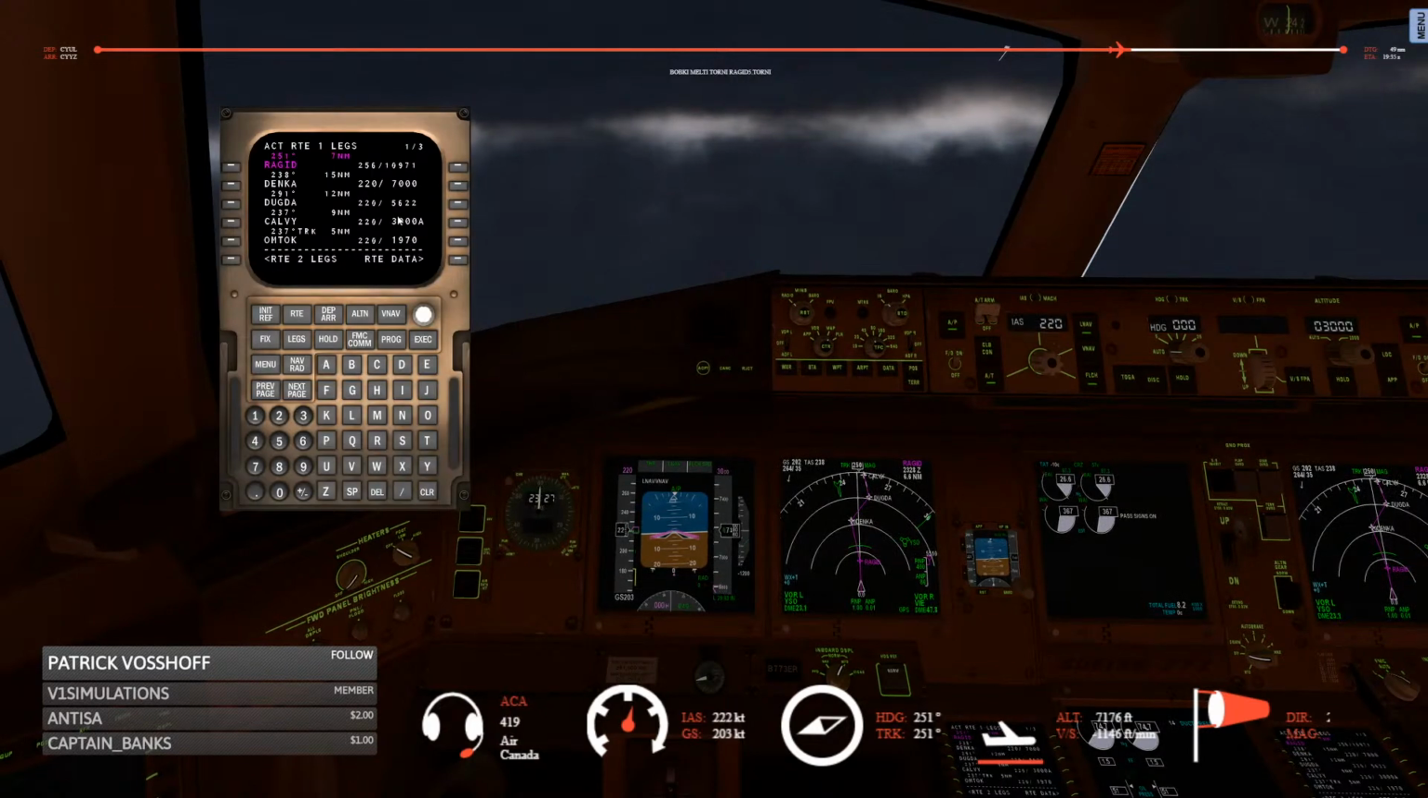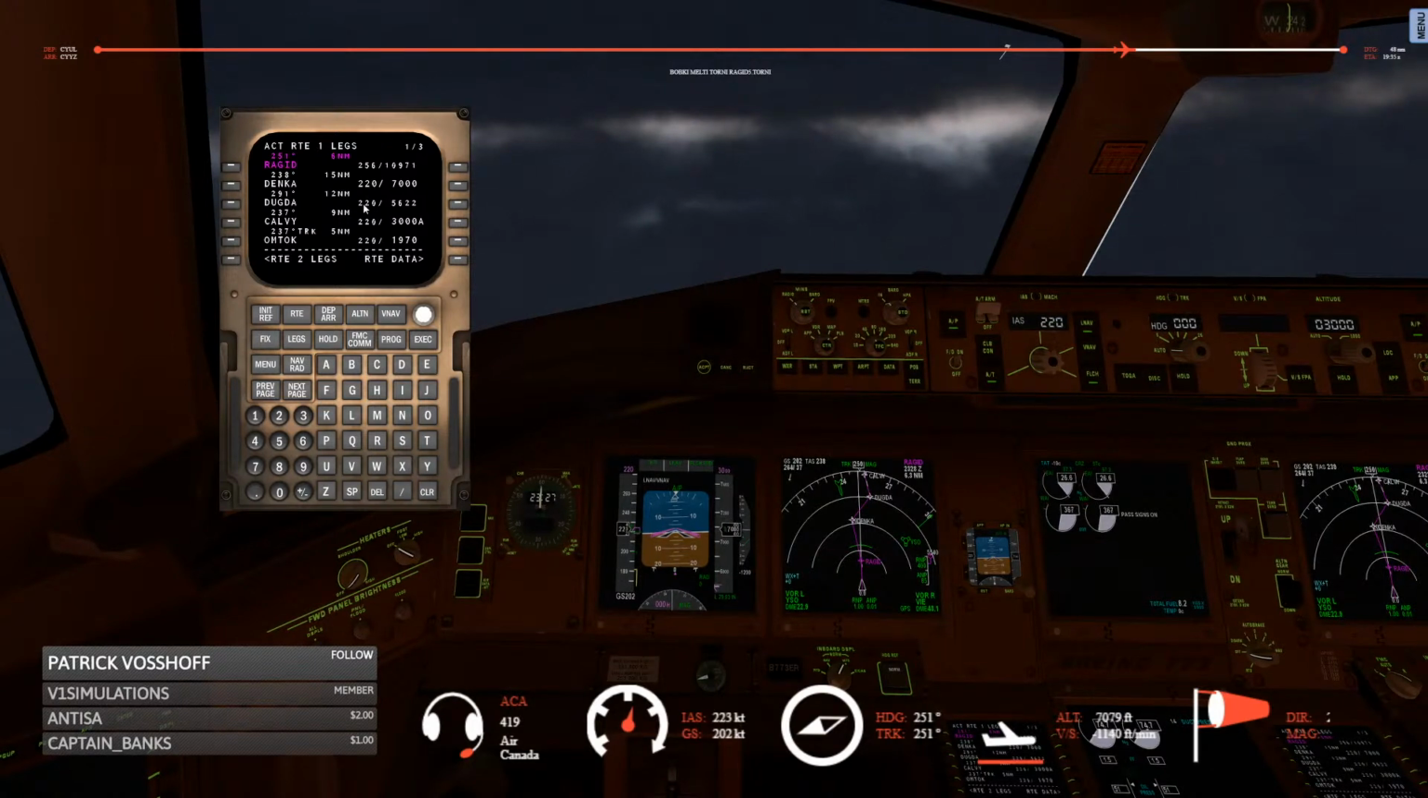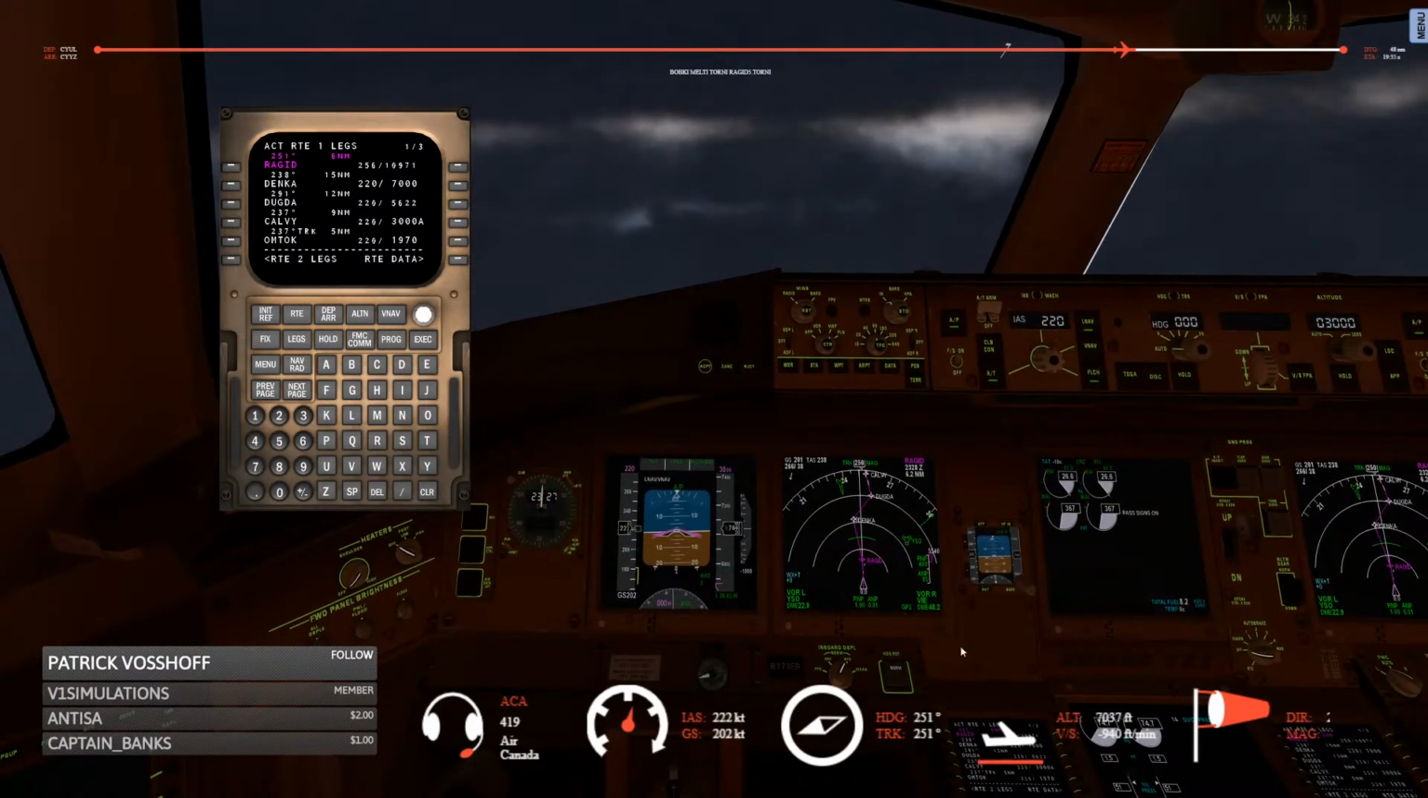Right, let's take a look here at our speed, 220 knots. So yeah, we're a bit ahead of time, but we're looking okay.